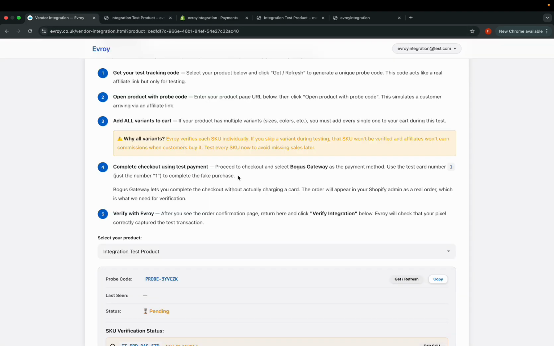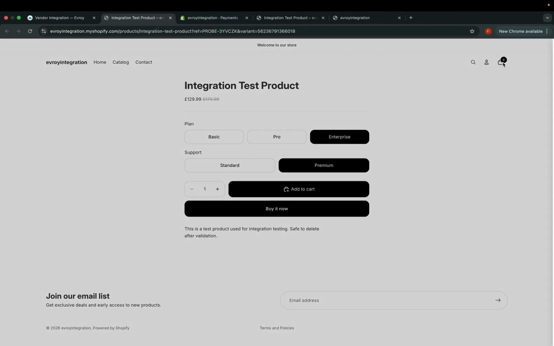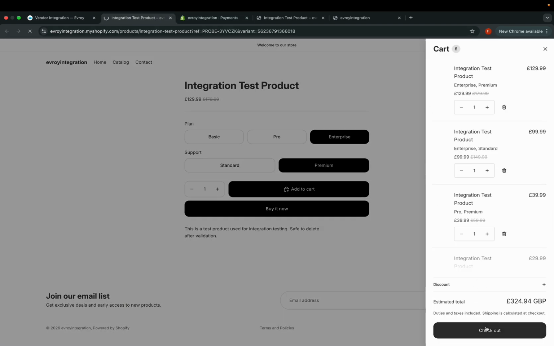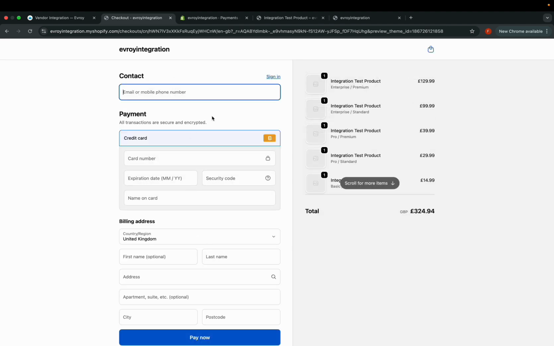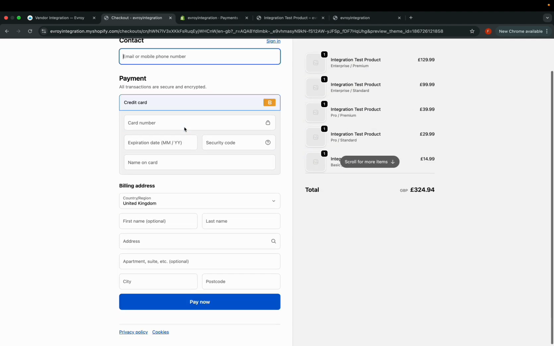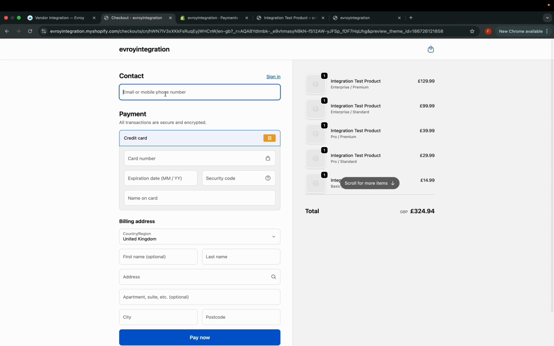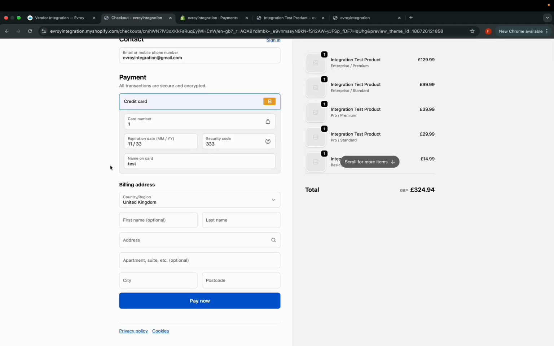Then for step 4, complete checkout using test payment. Proceed to checkout and select bogus gateway as the payment method. Use the test card number 1, just the number 1, to complete the fake purchase. So what you want to do is check out and then fill in all of this information here. So contact. Okay, so now that that's done, the card number should definitely be the number 1.